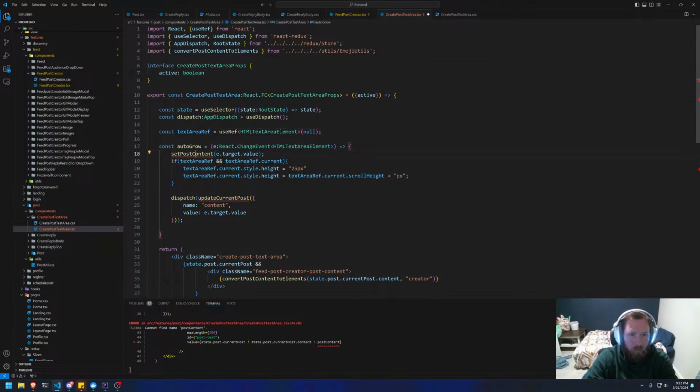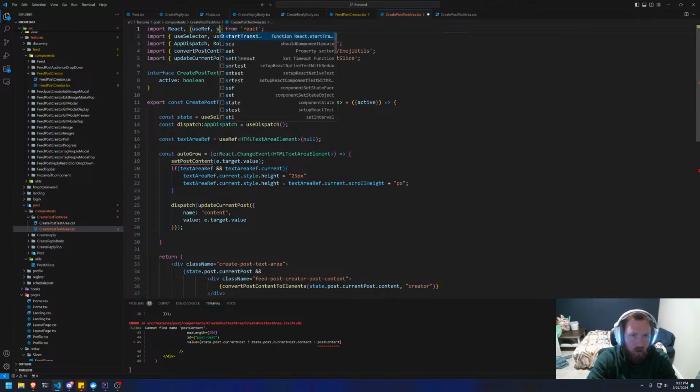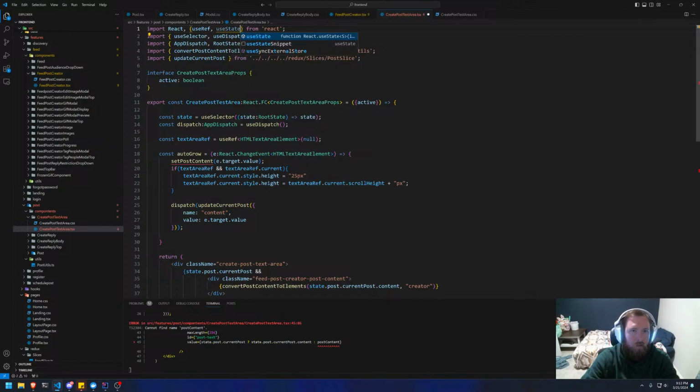So now we need to set post content, update current post. So we can go ahead and update this. That's fine. And set post content. So we need to use state. So let's grab use state. And yeah, I guess that's probably fine. The only issue is this. All we're doing is, do we really need to have post content, or can we just base this all off of our state itself?